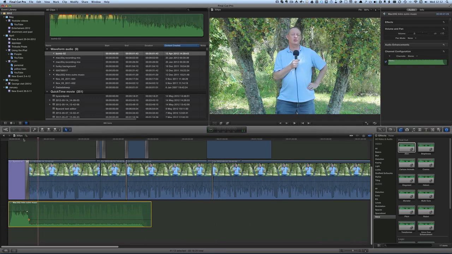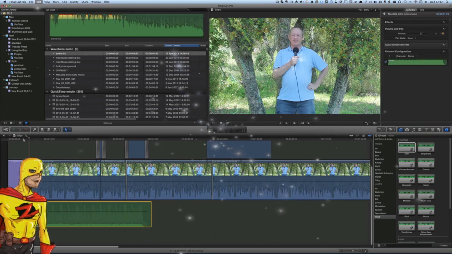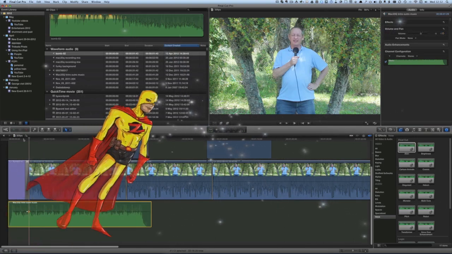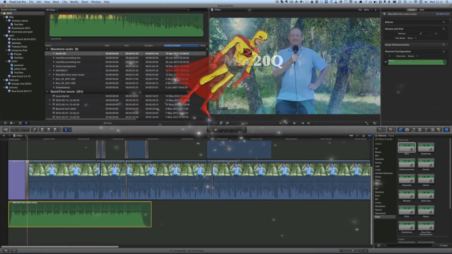So there you can see our ducking is working quite nicely, but it can be done a little bit quicker than that using other means. So let's just do a Command Z on that there, bring it back to as it was. Get rid of those keyframes as well.